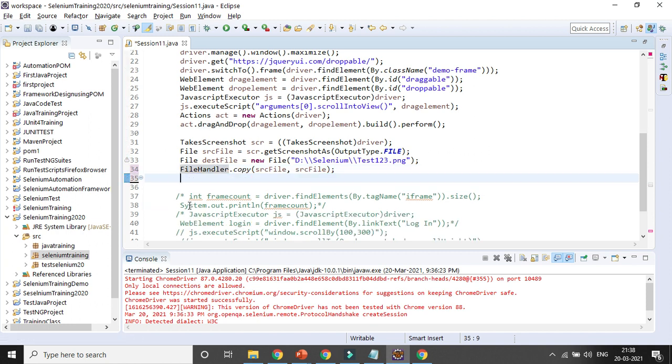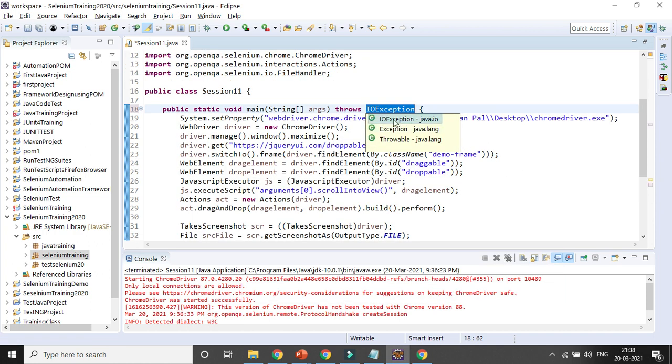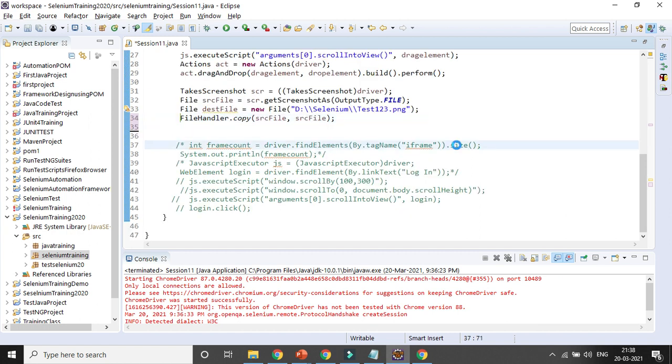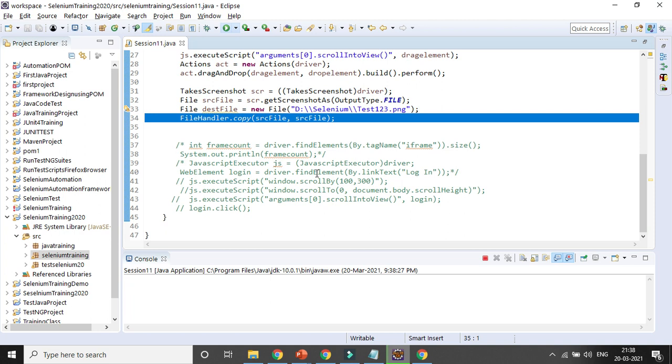Here some error message is coming. Instead of the try catch block, I will add a throws declaration here. Okay, I need to use IOException. Maybe sometimes it is not working. I need to handle the IOException instead of a try catch block. Let's run it one more time and see whether it's happening or not. Otherwise, I will try with different options.